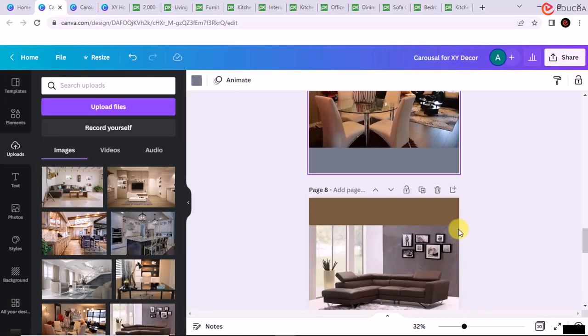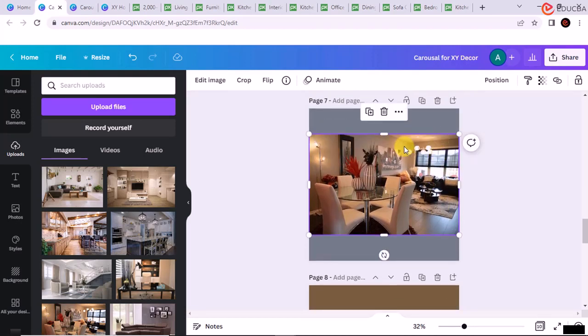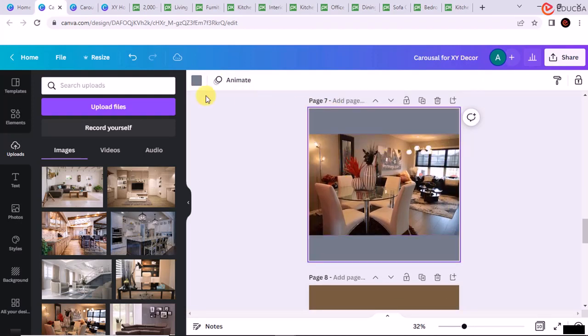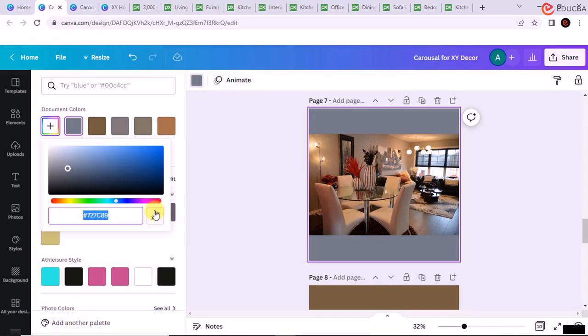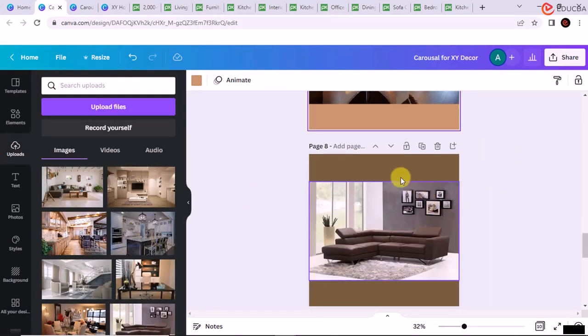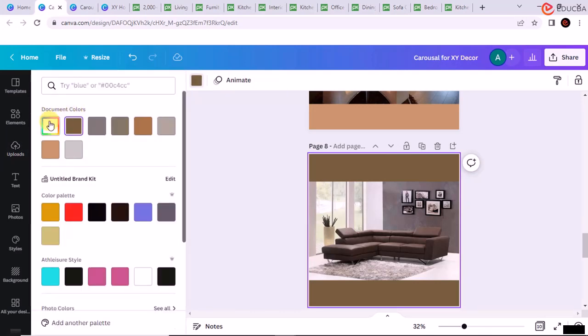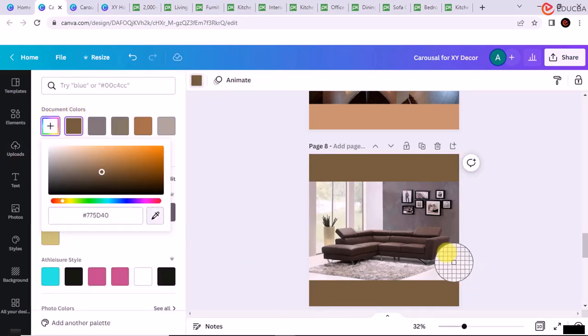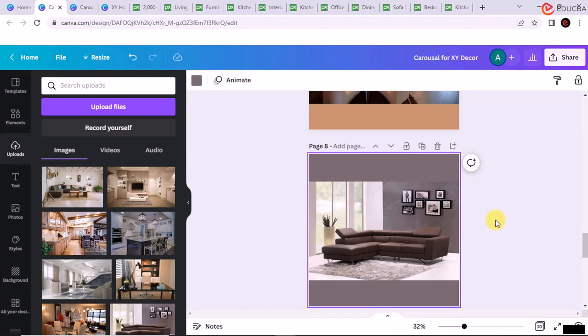Yeah. Now the shade is a bit lighter. If you want, say for example, you want to pick up the color from the ceiling, even that is possible. That's up to you how you want to fetch the color. Now let's pick up this color.